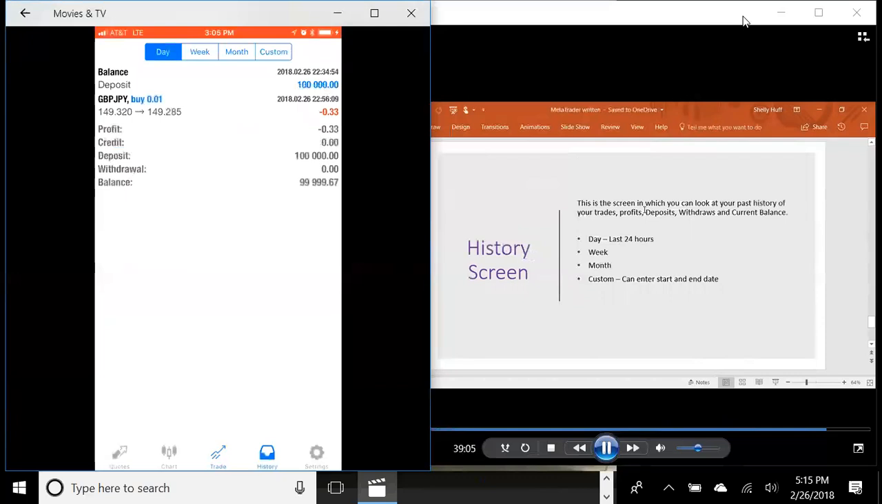So you see at the very top where it says day, week, month, and custom. Kind of self-explanatory. Day will give you the last 24 hours of history regarding, as I said, trades, profits, deposits, any of that. And then you can click week, and all that information will change to a week time frame. You click month, it will move to a month. And then custom, you can actually enter a beginning and ending date.